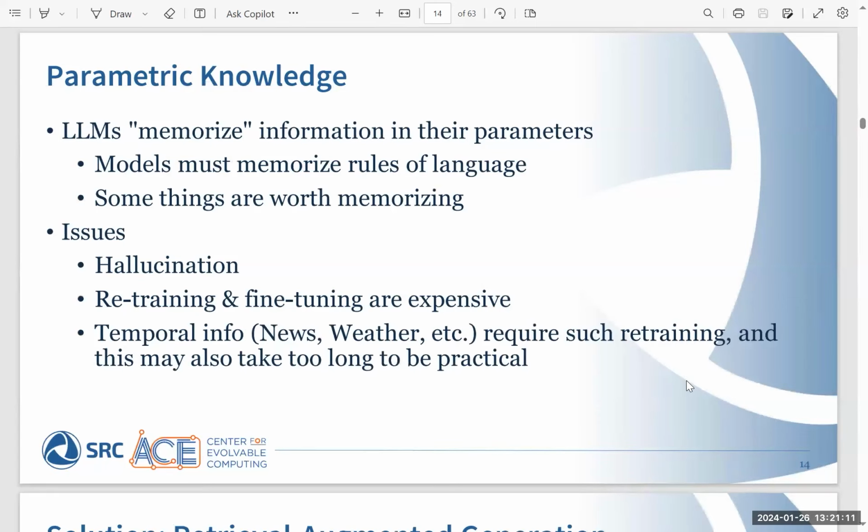And for temporal data, even if you can retrain, if you can afford to, retraining can take so much time that it's impractical for information that is just coming out. Like, you can't really retrain within the hour a lot of the time.